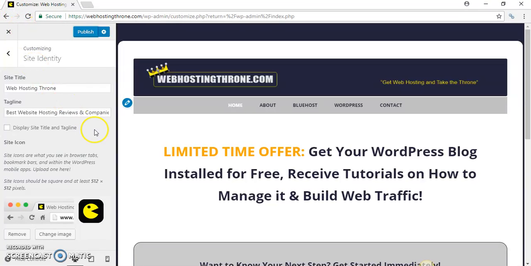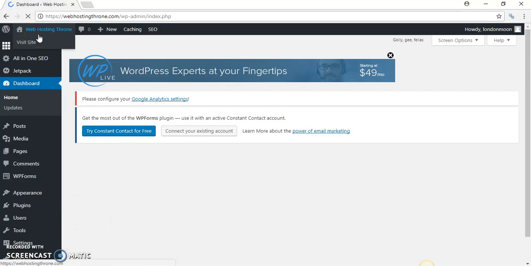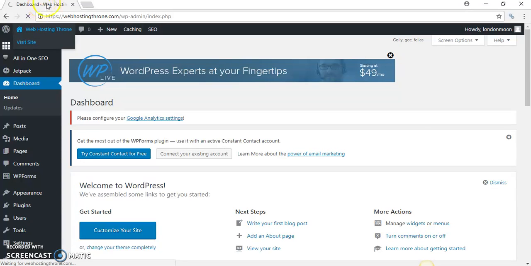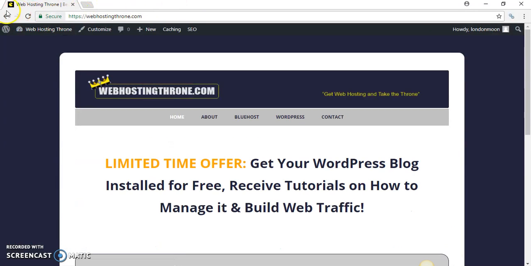So that is how you add a favicon on your WordPress website. It's embedded right here in the browser tab. So anytime anyone visits your website, it will look just like this. Anybody who has multiple tabs, it's right here. As you can see, it has the Pac-Man image right here.